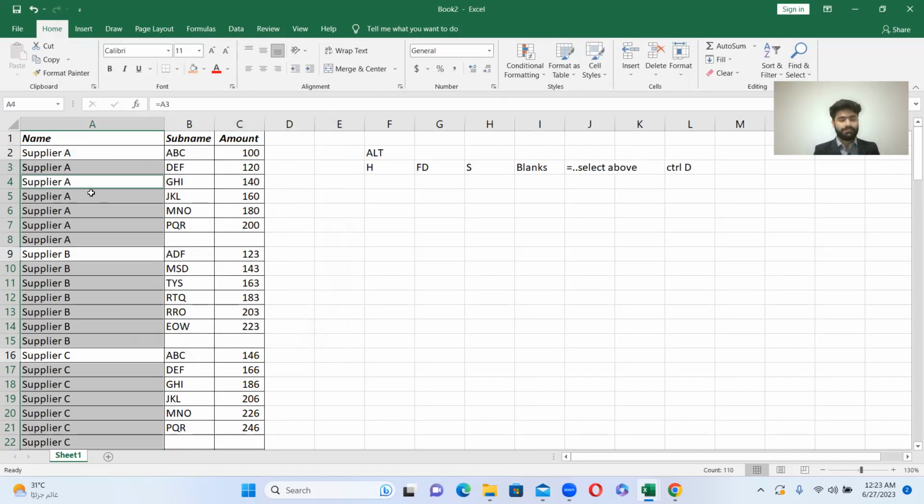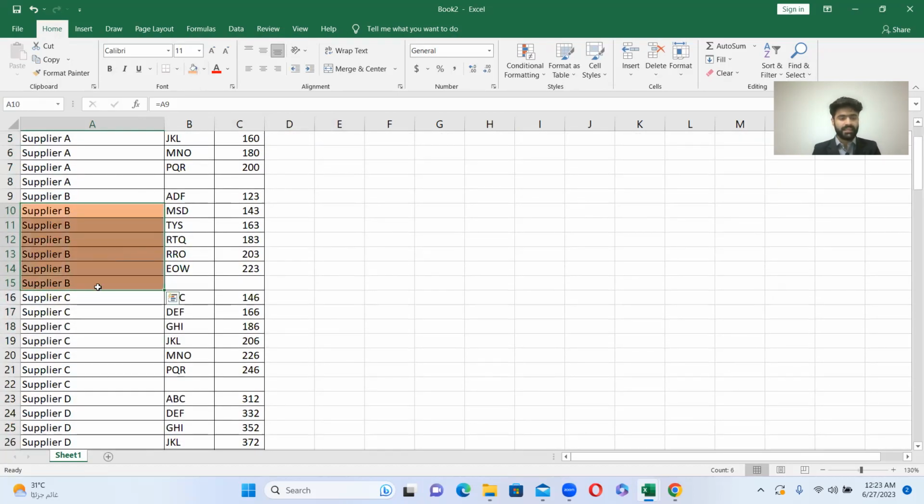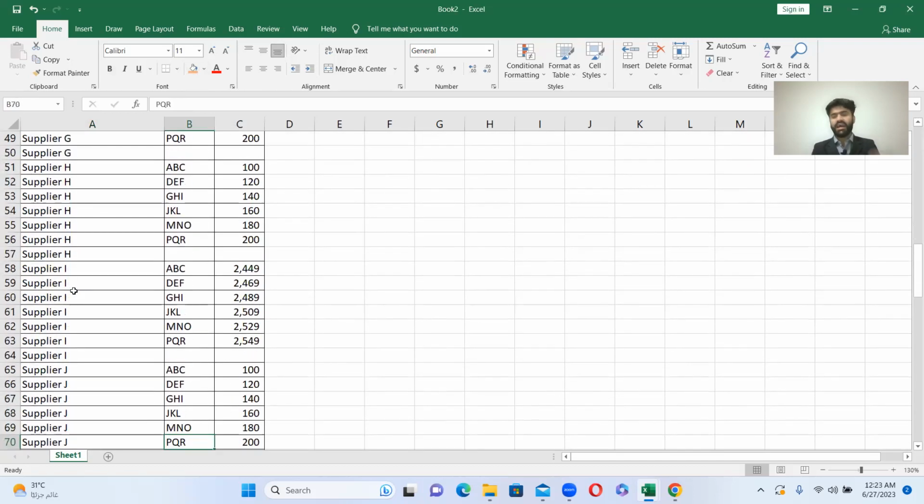Now you can see all the blank spaces here are filled with A, all the blank spaces here are filled with B. You getting my point? All the blanks here are copied with whatever is above. Whatever was above C, so they have got the C as well. So in this way, the first step I have applied. So every sub account has also got the supplier name.